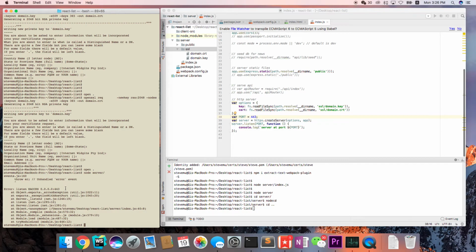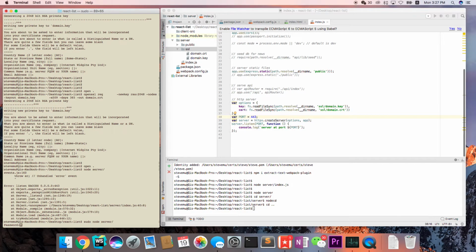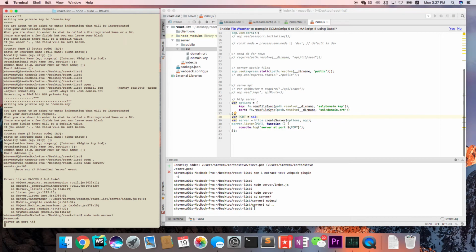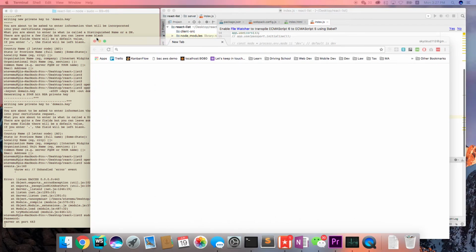Because if a process wants to use a port under port 1024, it needs to have root access. So that's what's missing. We need to run node with root access and put your password in. It looks like it's running. Let's test it.